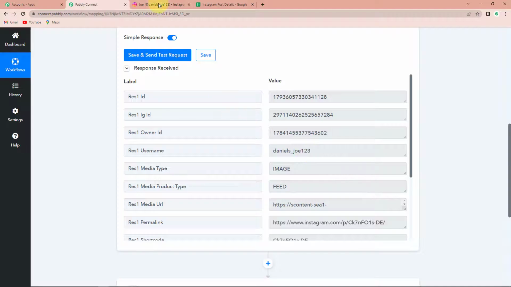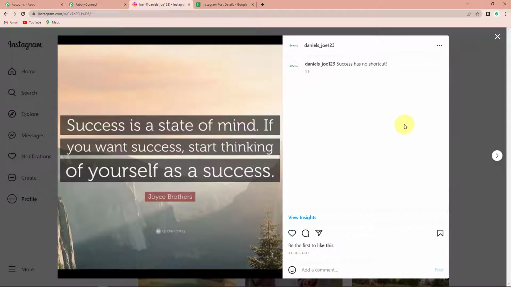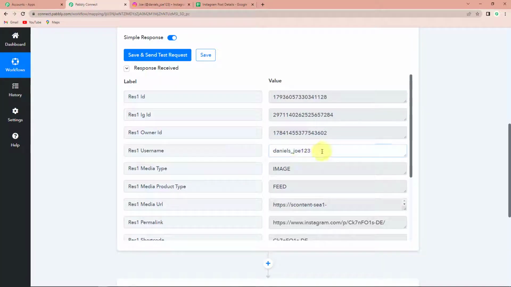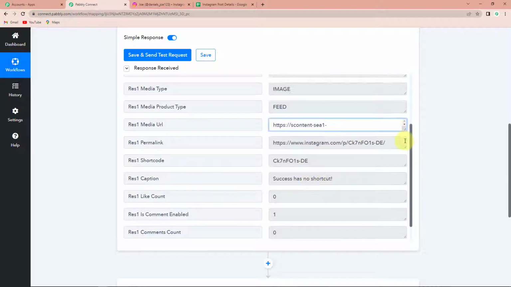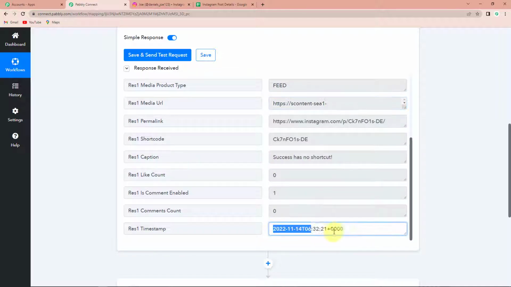Basically, let me take you to my Instagram account, and this is the image that I have recently posted. The caption is success has no shortcut. This is the URL, this is the media file, and my username is danielsjoe123. Now taking you back to Pabbly Connect, here you can see that we have received the username. Then the media type is an image. As I take you down, this is the media URL. Then we have the permalink, we have the caption, and as I take you down, this is the time.